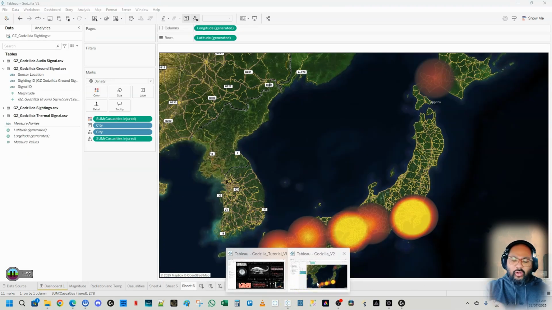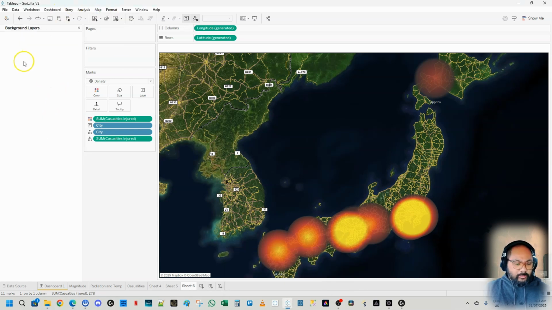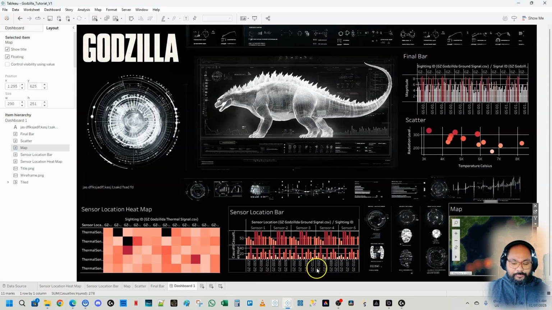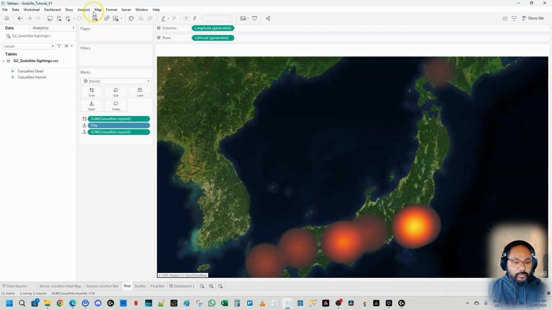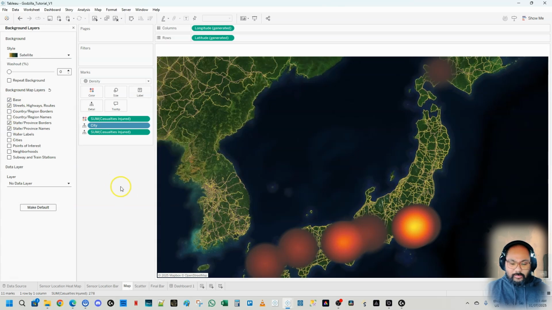Let's go back here. Let's see what else I added. So I've added some coastlines and other bits of detail. In the background layers, let's just see. Base, yeah, and a few labels. So let's add those in as well. Here in map, we'll go back to background layers. Let's go streets. I think I added states. Okay, and it adds a little bit more detail. I think maybe even cities. Nah, that's maybe a bit too dense.